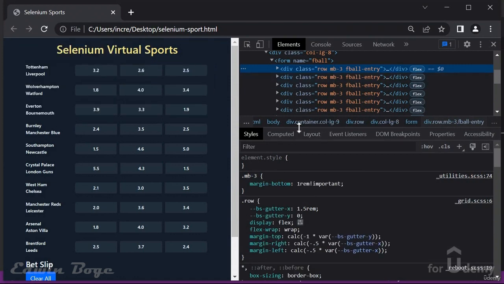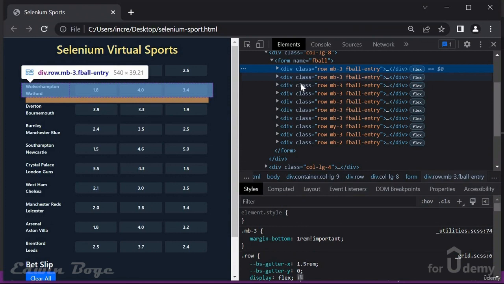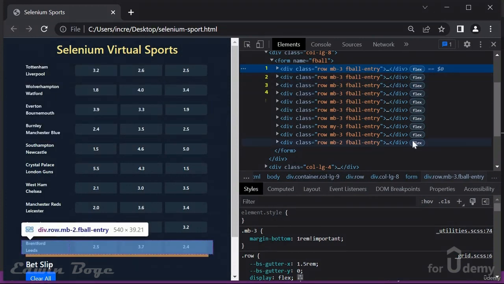There are 10 elements with the class name fball-entry, all of which are children of the form with the class name fball. Now, before getting to how to locate elements using pseudo classes in Selenium, it is important that we understand some fundamentals first.